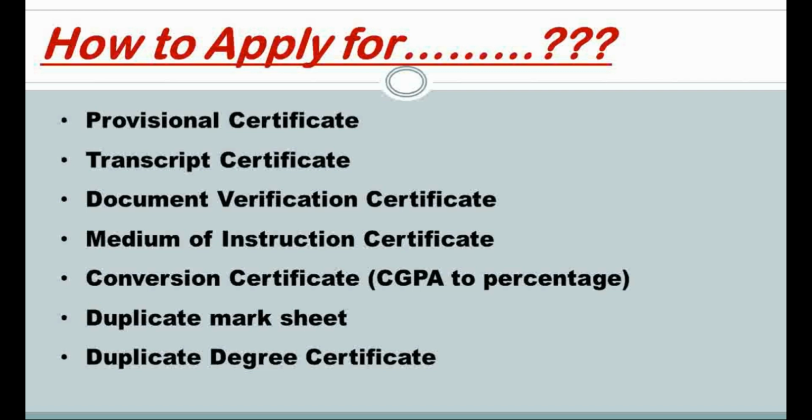Everyone. As you know, after the completion of the graduation course, if anybody wants to go for the higher studies, at that time we need some kind of certificates. So today I will explain to you the complete process and the related documents to apply for these certificates in our university, that is Dr. Babasaheb Ambedkar Technological University. So without wasting time, let's see the process one by one.